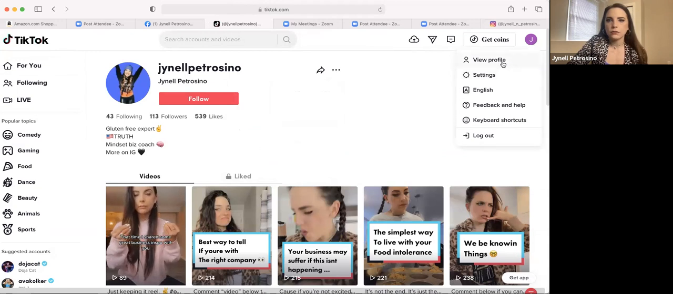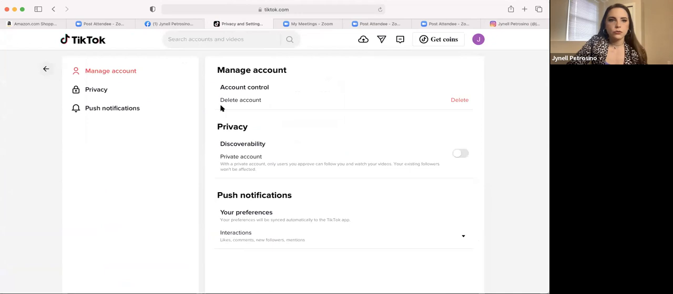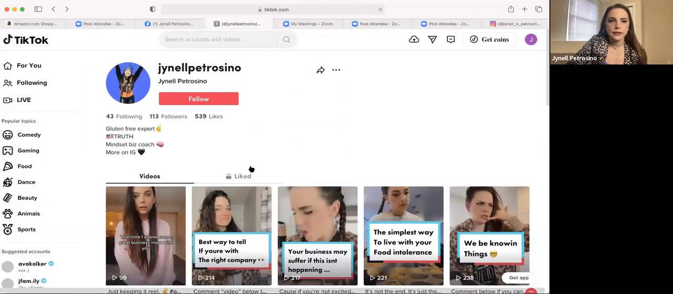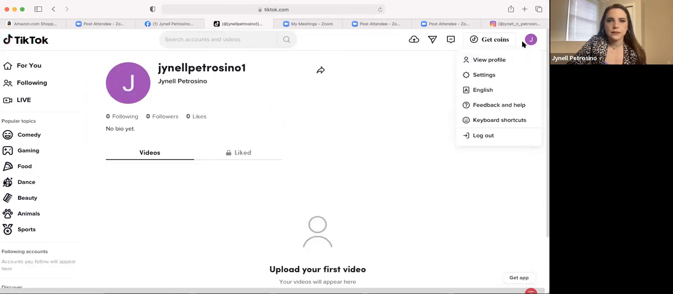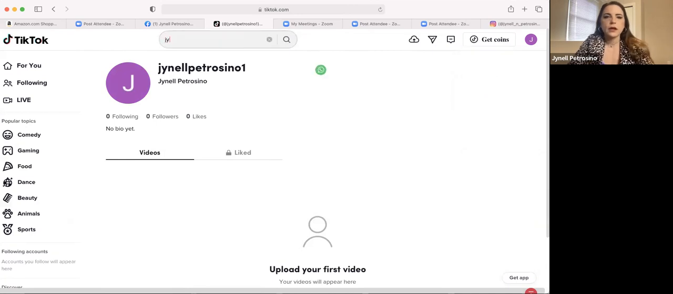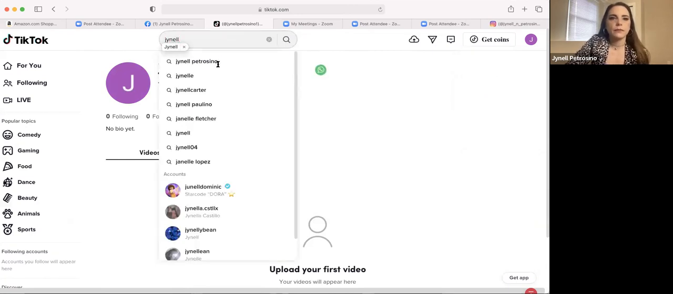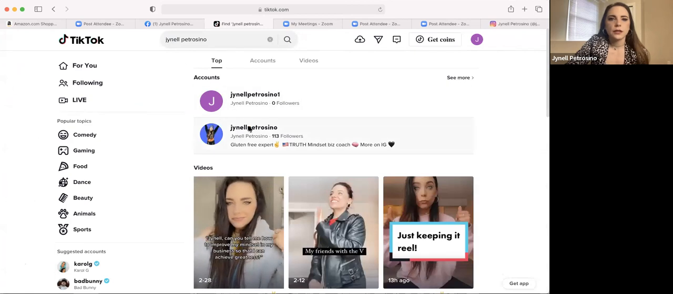Oh, here we go. View profile settings. I don't usually do my settings for TikTok from the computer. So anyway, let's just say hypothetically, we are doing this from our phone. Actually, settings. View profile. This is my profile. Oh, that's a different profile that I have. Okay. All right. Anyway, here I am.